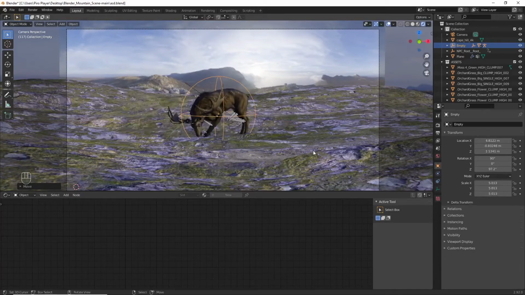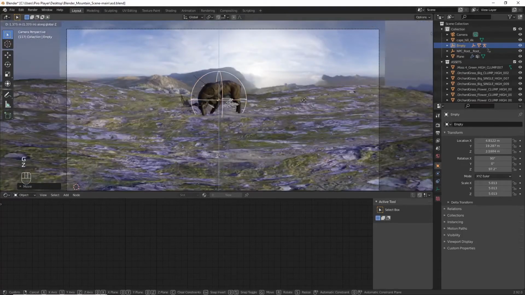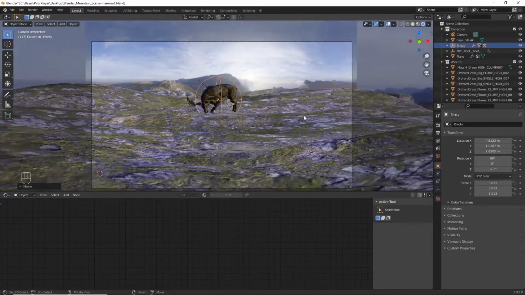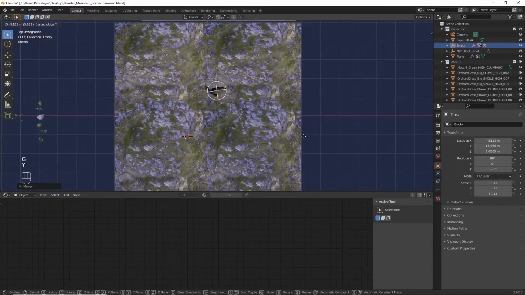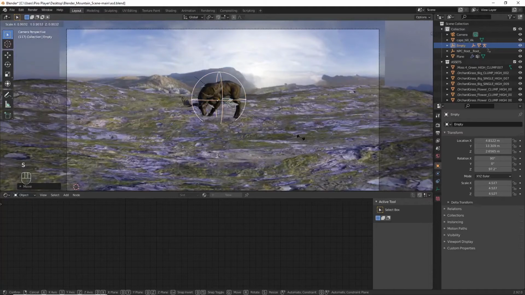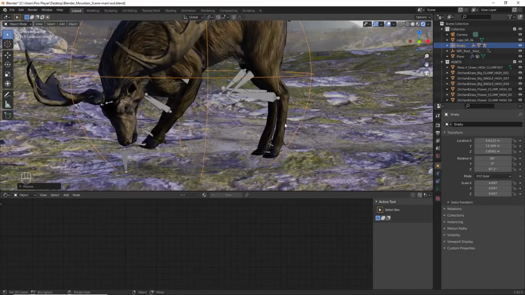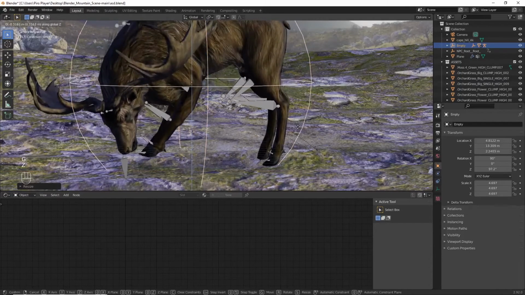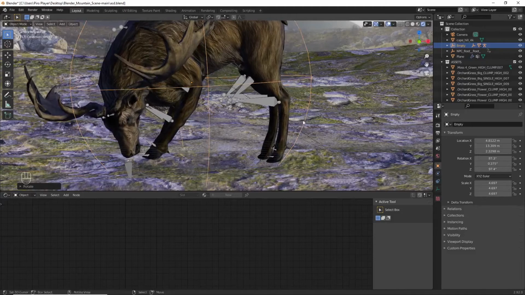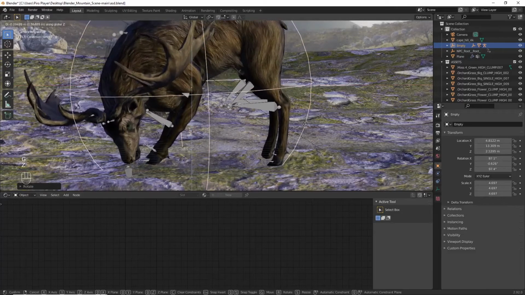Okay, so I'll be scaling this much roughly. Little here. Yes, S to scale. Now I'll place it on the terrain. Make sure that you grab it on the Z axis until both legs are just touching the ground. So I guess this much is okay.